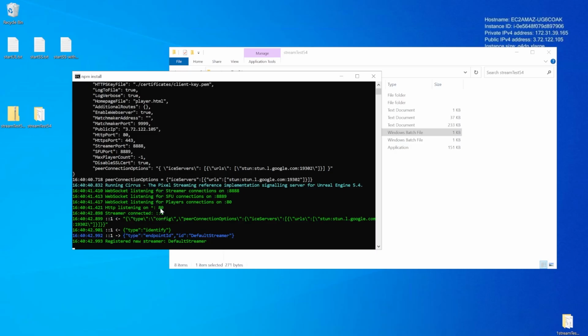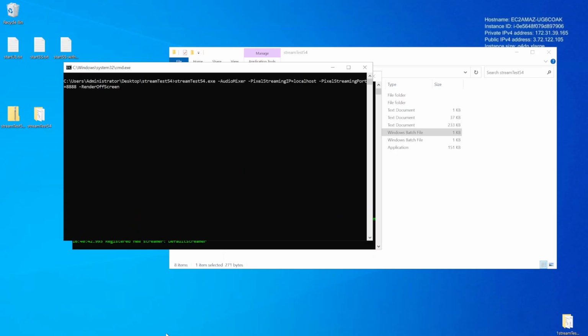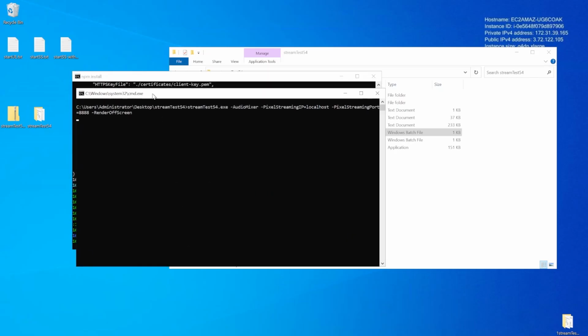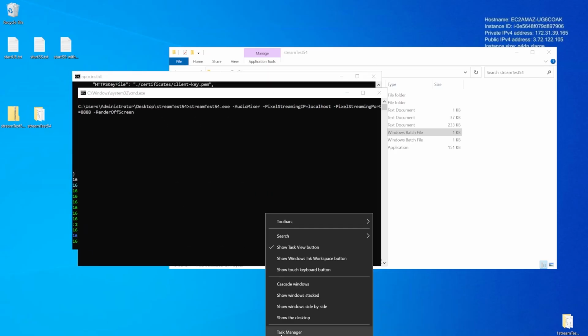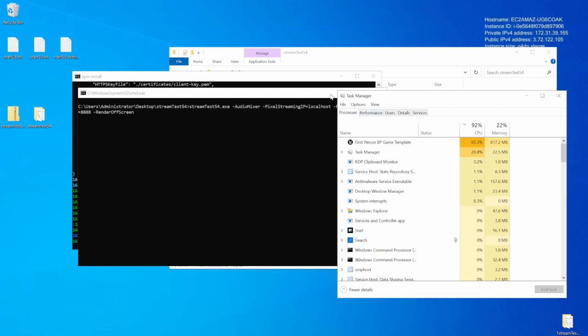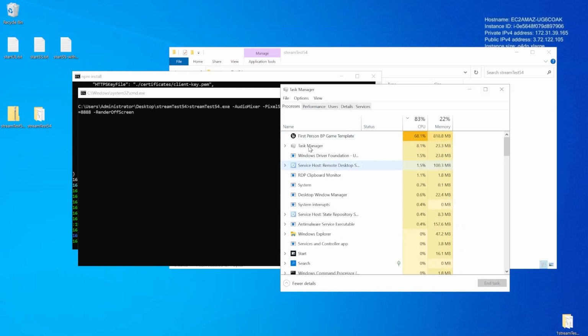Okay. And you now see that we have the WebSockets listening on the specified ports and HTTP listening on 80. So we do know that the signaling server is indeed running. This is essentially how you'll be able to check and confirm that it's running. Also, just double check and make sure your Unreal Engine application is still running. You can do that by going into Task Manager and confirming that you see the UE app running.